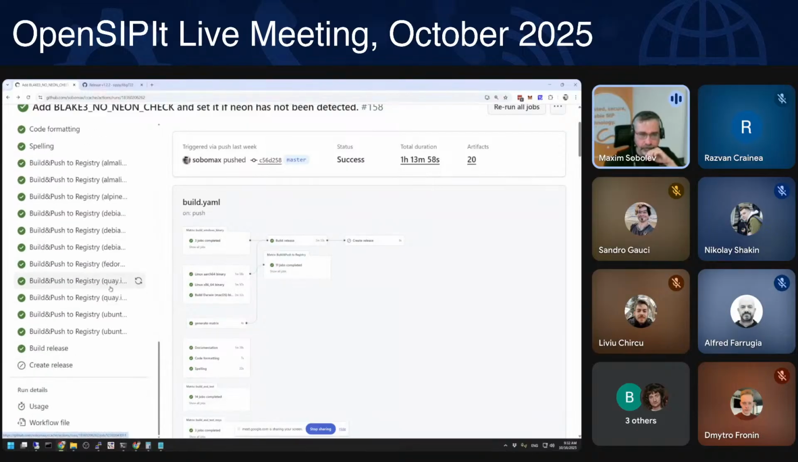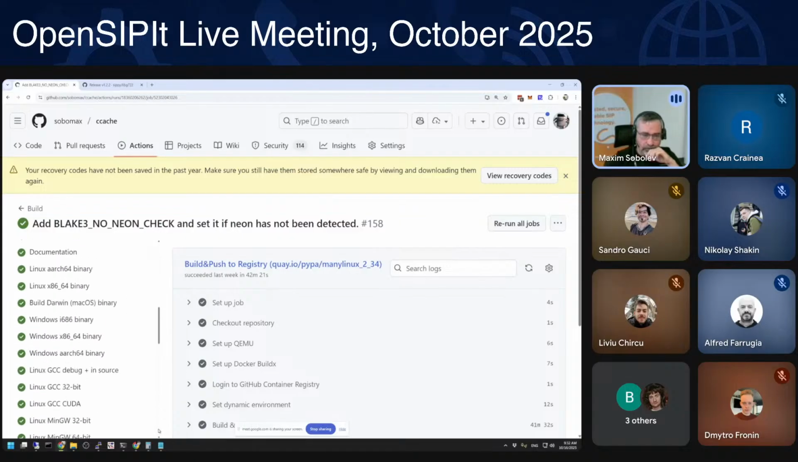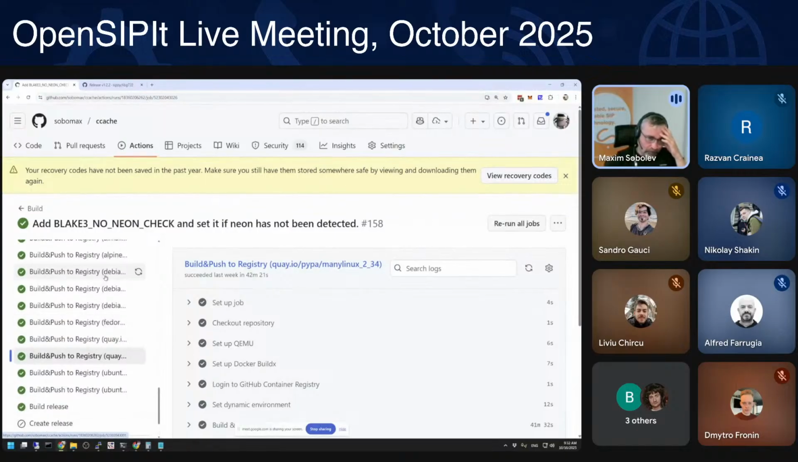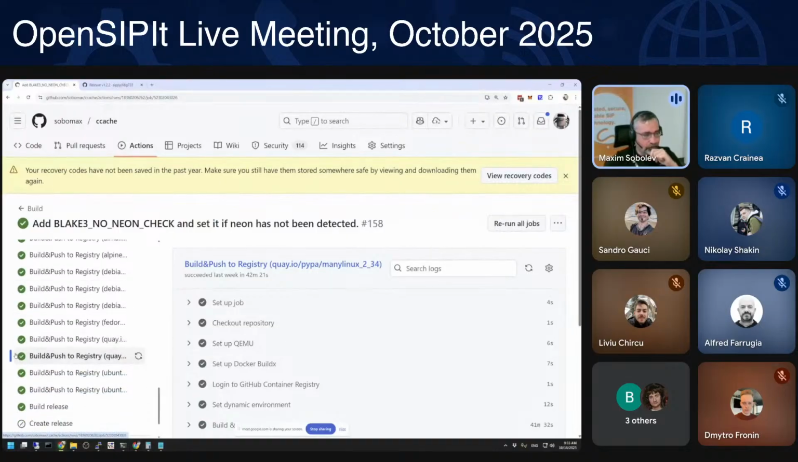some of the lesser known ones like manylinux, which is required to build Python wheels, and it's a little bit different platform. But for each of them, it also builds 6 or 7 different architectures. So you basically get about 80 maybe variants of ccache in total built in one shot. Yeah, so anyway, I mean, we can easily do something like this for OpenSIPs as well.